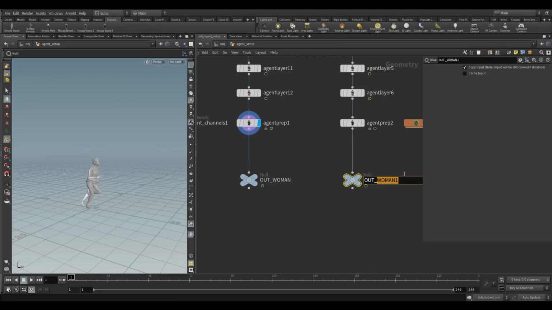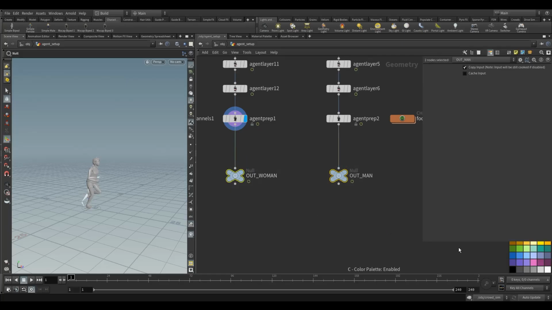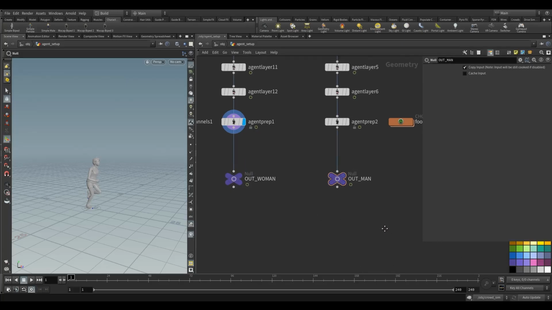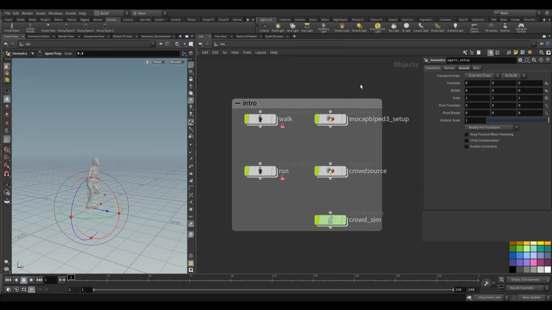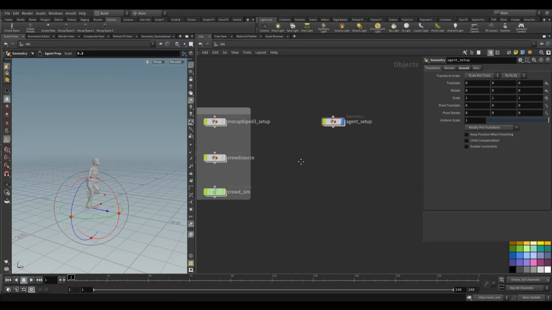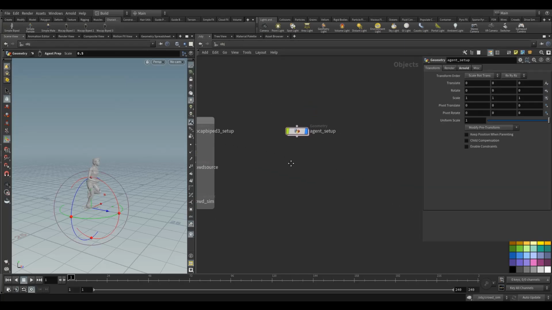and this one out man. Maybe give these some colors, why not? Purple. And let's jump out. I'm going to create another geometry node. Bring this over here. Okay. I'm going to call this crowdsource.